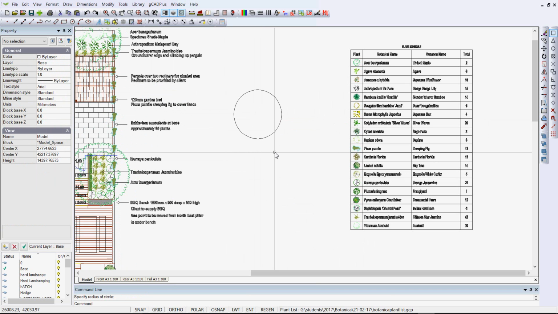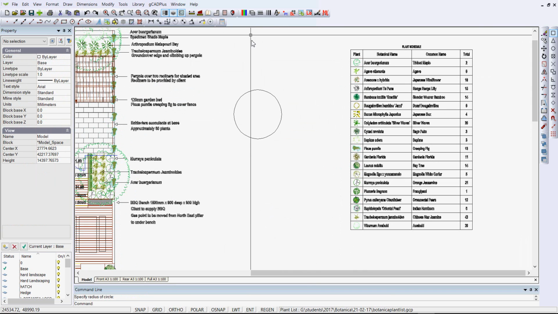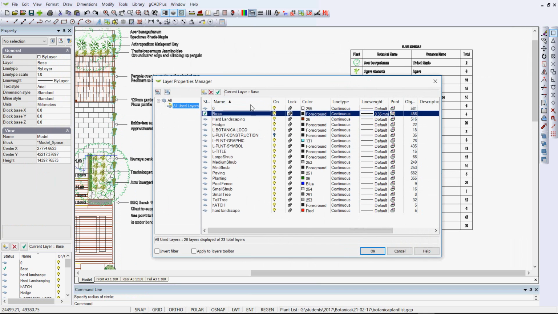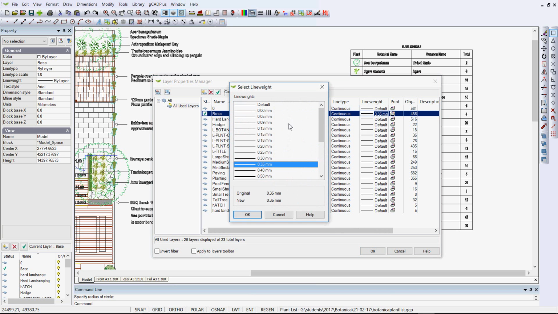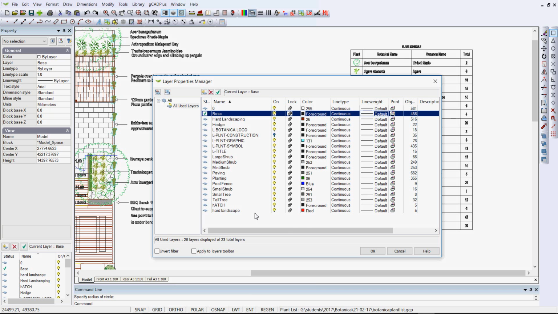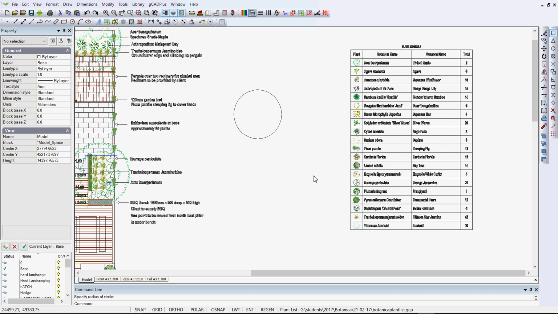Now you should be saying to yourself, what is causing that? Well, what's happened here is that layer 0 has been set to colour 255. That's white on a white background, and that's why we can't see it. Layer base is also set to a line weight of 0.35, which means that anything on layer base is going to be printed with a fairly heavy line weight. I'll just set that back to default.